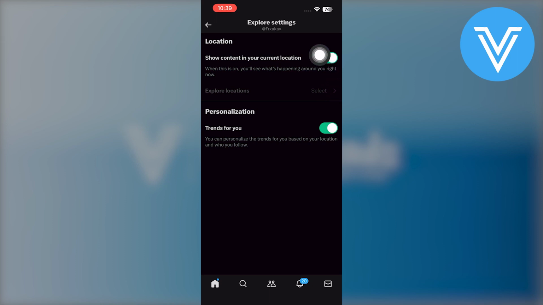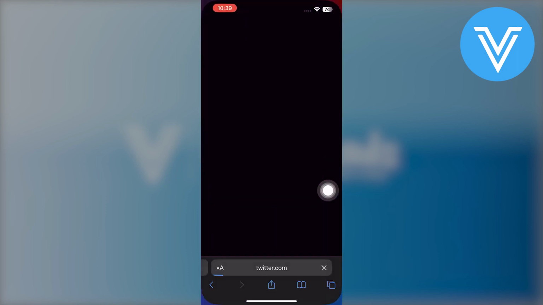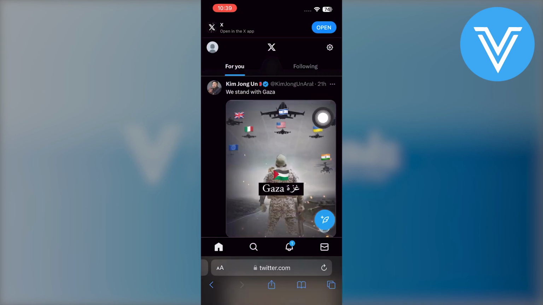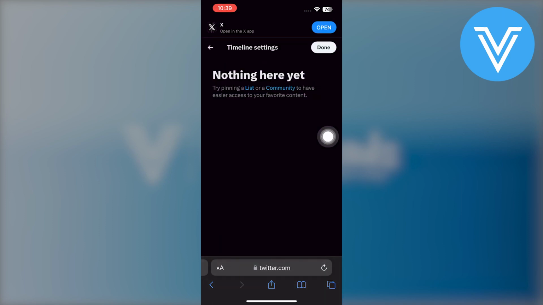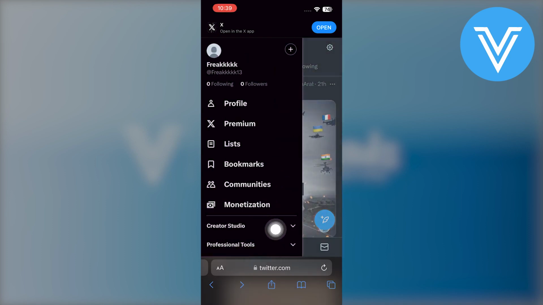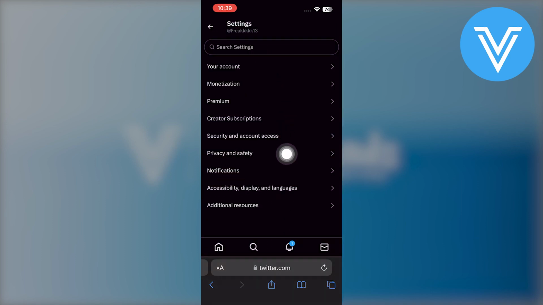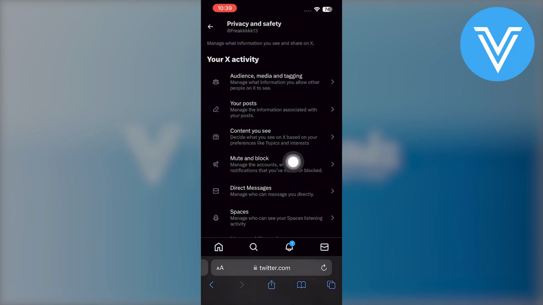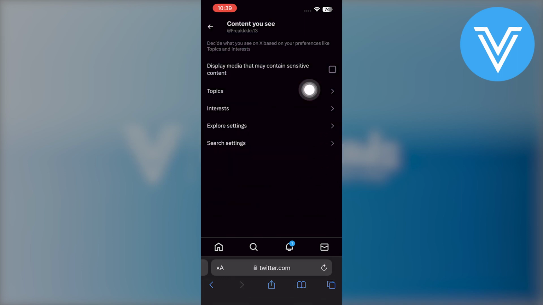If you don't find it in the app, then open your Twitter or X account in a web browser. Once you're in your account, tap on the Settings icon in the top right corner. Or you can go into your profile and then tap on Settings. After getting into Settings, choose the Privacy and Security option. Then go into the Content you see option, and you will find the Sensitive Content option here.